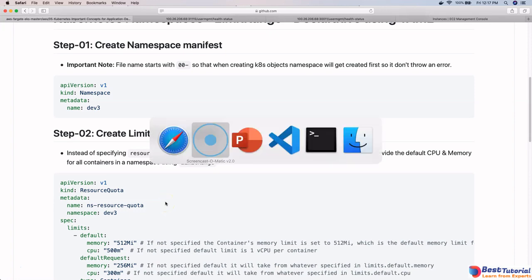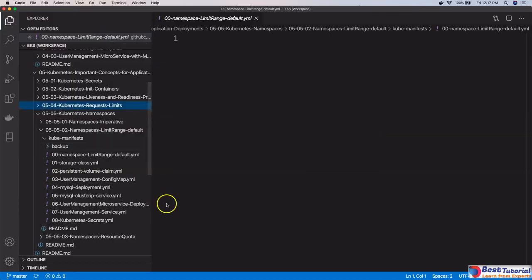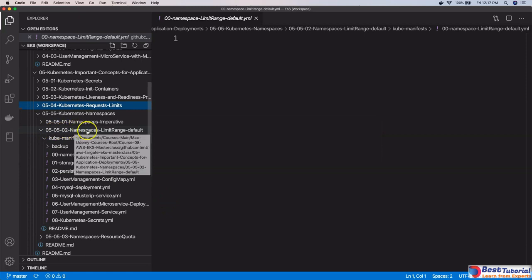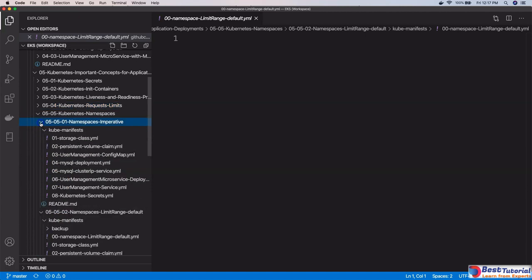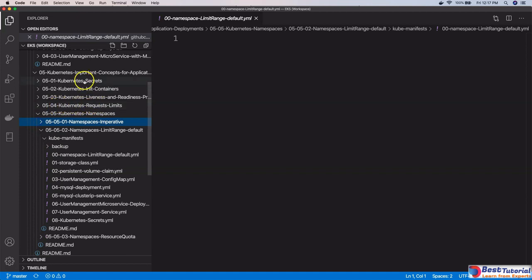So let's go back to our Visual Studio Code, and if you see here we are in 050502 namespaces limit range default. Files 01 to 08 are the same as what we took from the imperative commands, or what is getting forwarded from previous sections. In 00 we are going to create a namespace and a limit range default related manifest. Two manifests we are going to create here under 00.